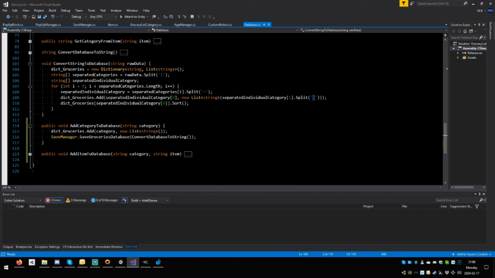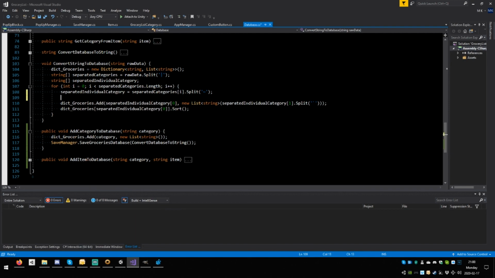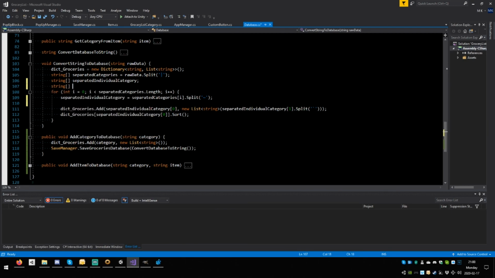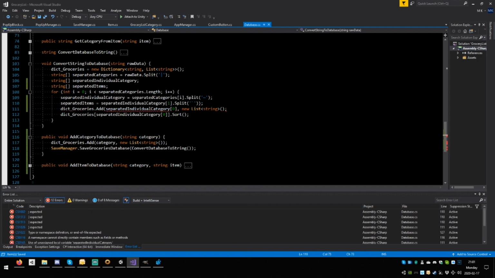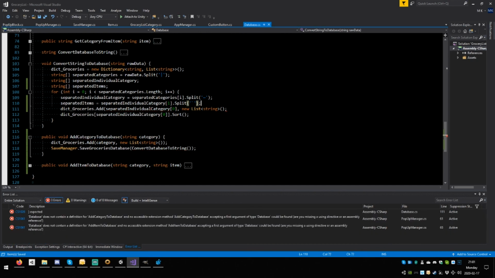That's annoying. We can't do it this way. So what we gotta do is create a new string array like this, and we're gonna call it separated items, which we wanted to do in the first place. Separated items is going to be equal to separated individual category, this thing, okay? And what we're gonna get, I bet you, it has a length of 1.